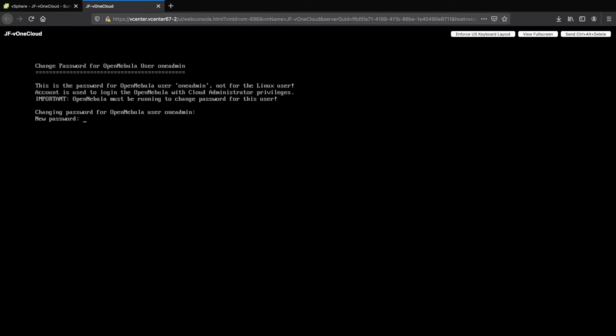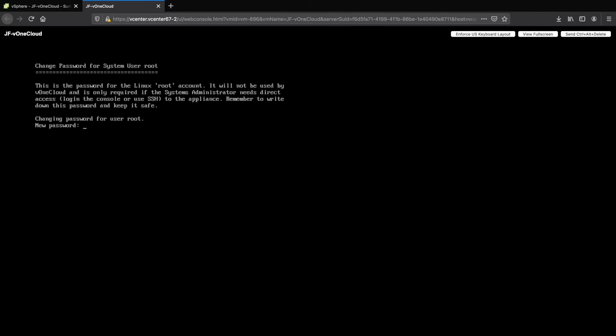Now press number 2 and this will set the OneAdmin password. This is the password that you'll log in to the Sunstone user interface with. Once that is set, we will press number 3 and this is to set the root password.